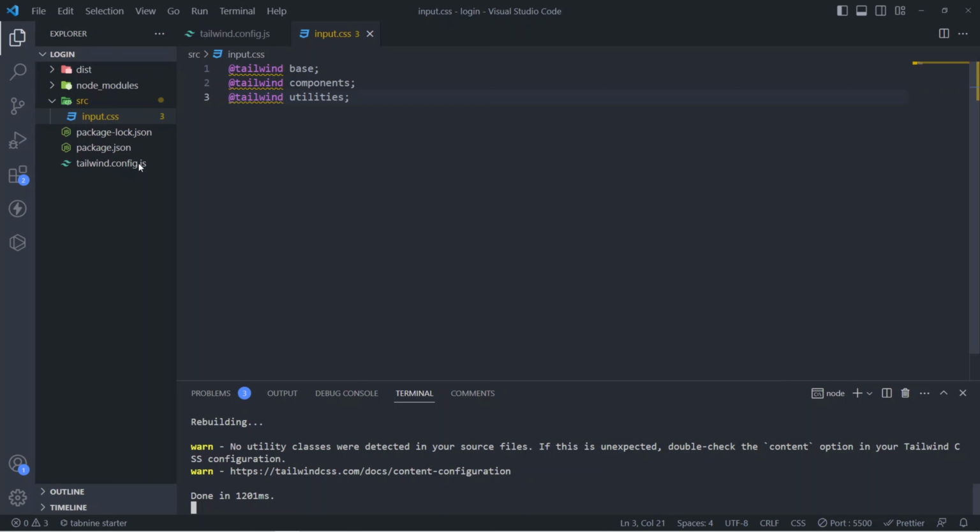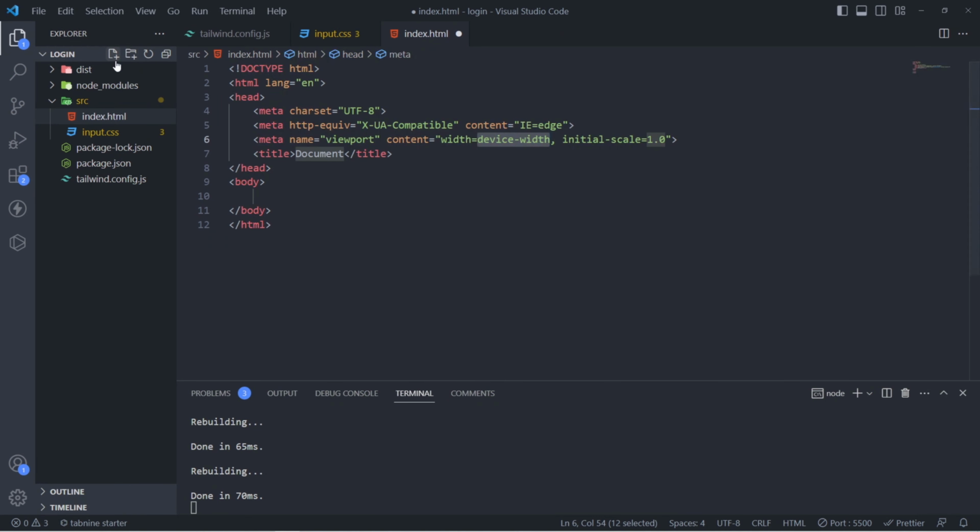Then create index.html inside the src folder to start using Tailwind in your HTML. Add your compiled CSS file to the head. Now we're done with the Tailwind setup.